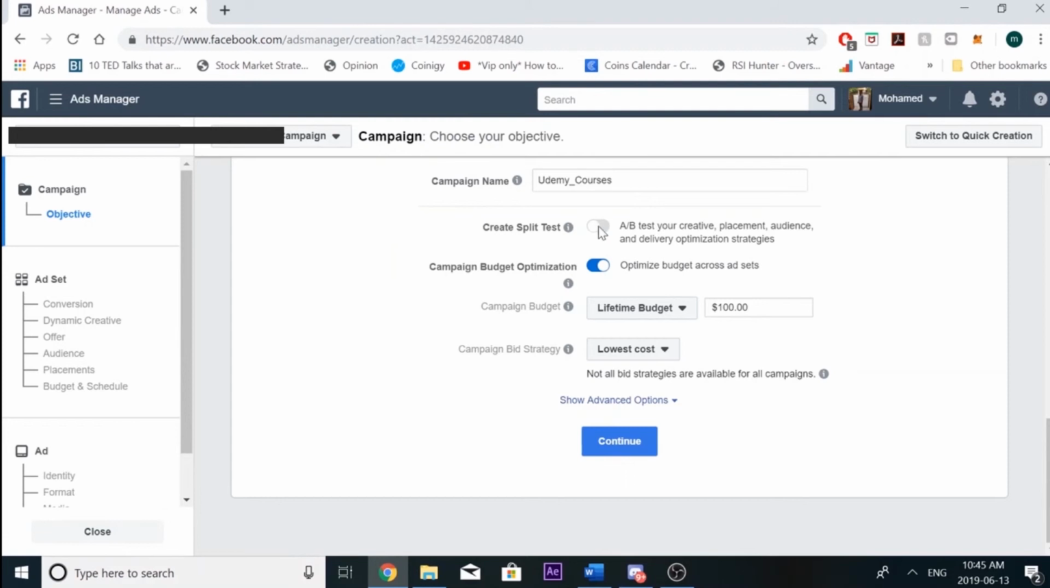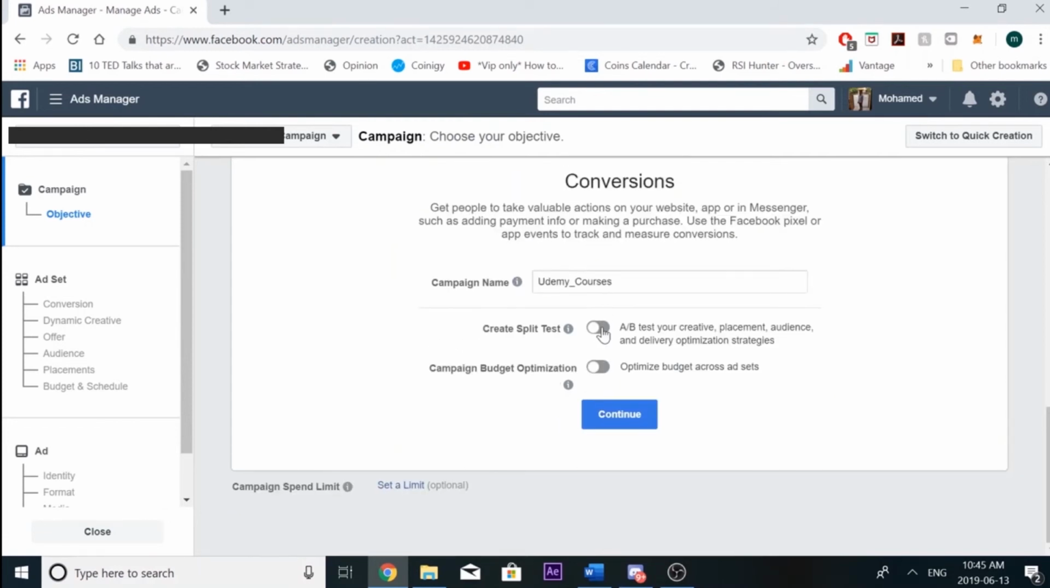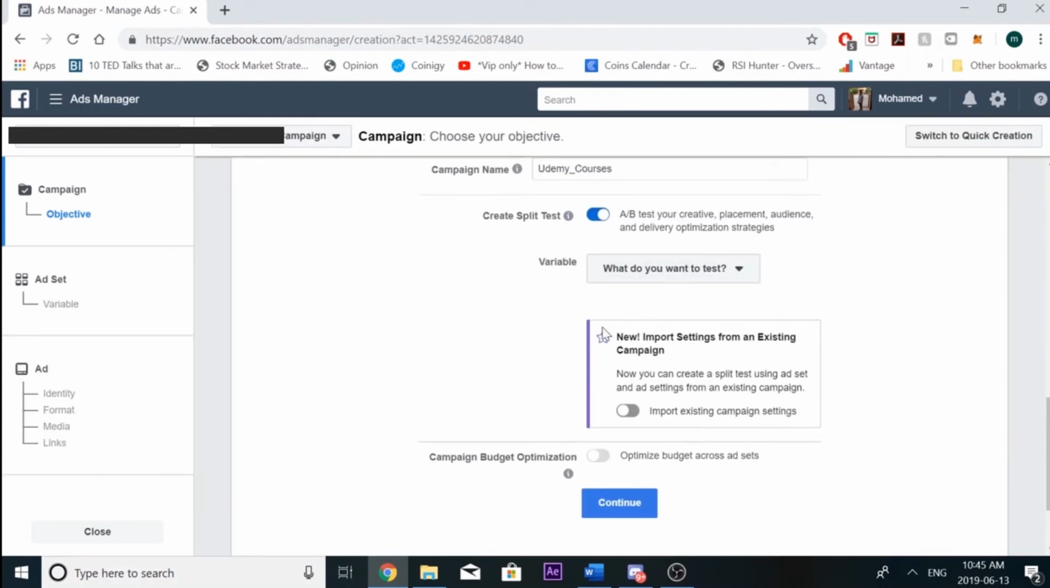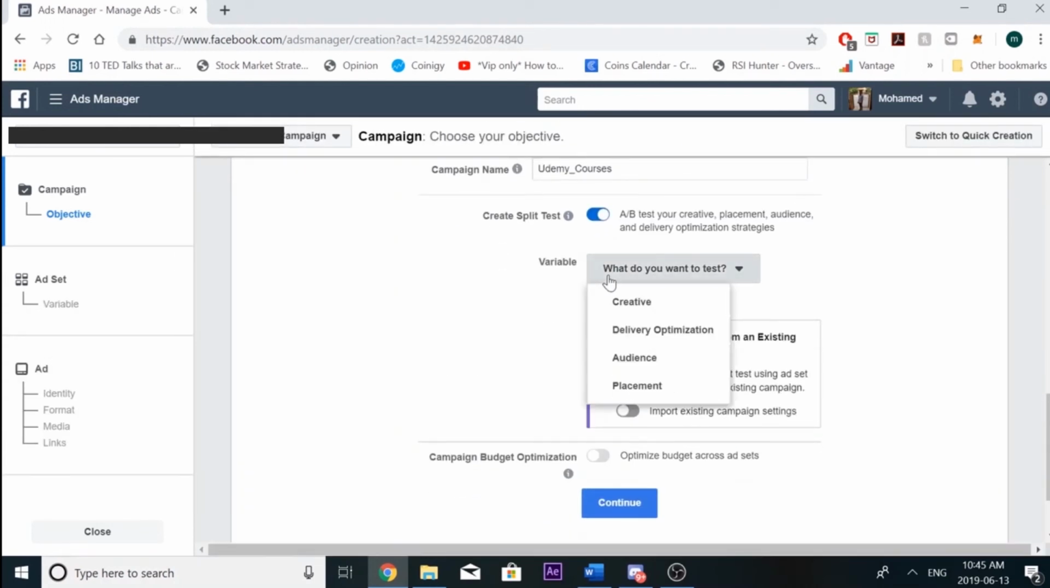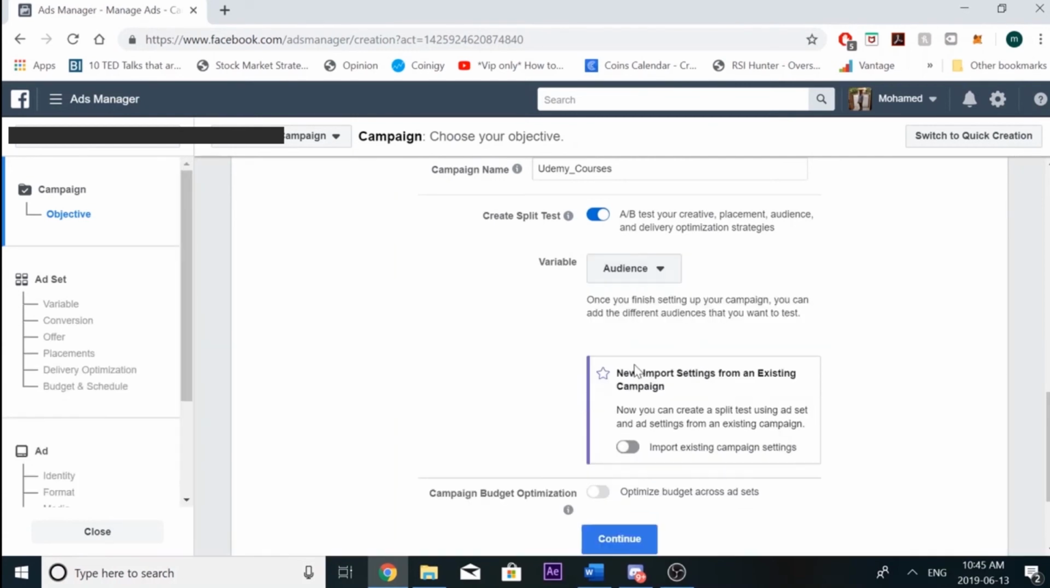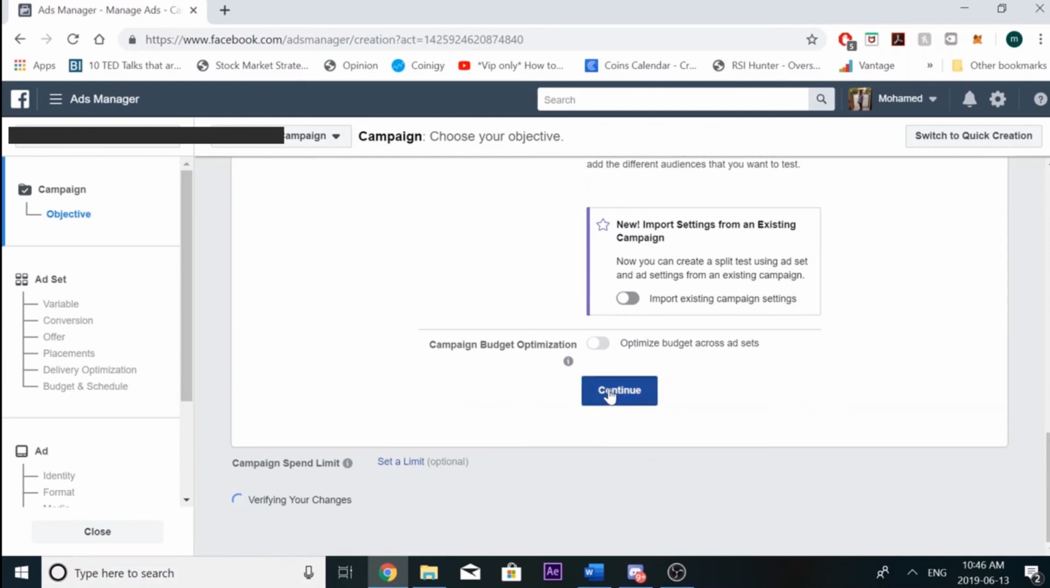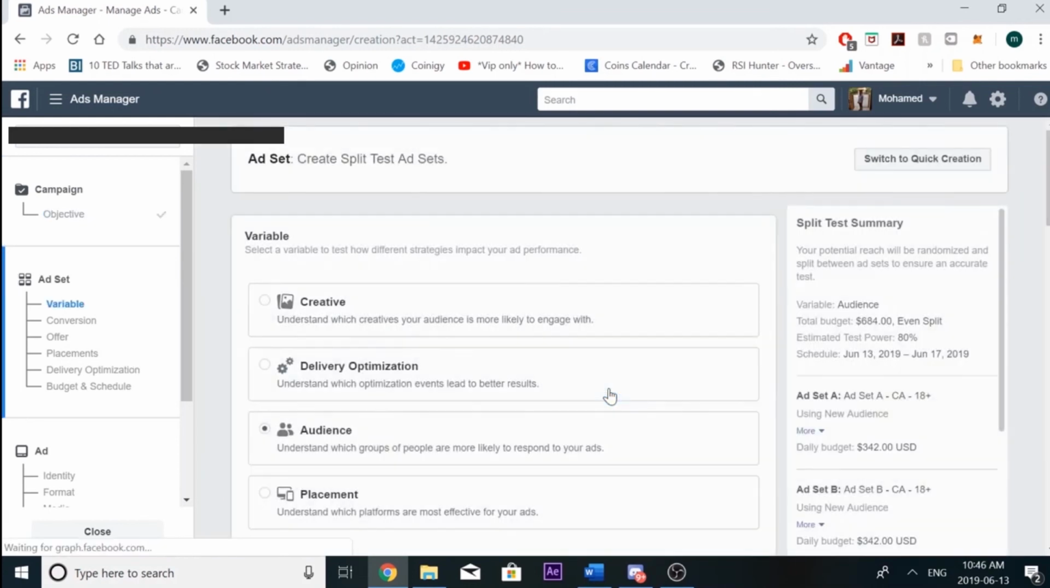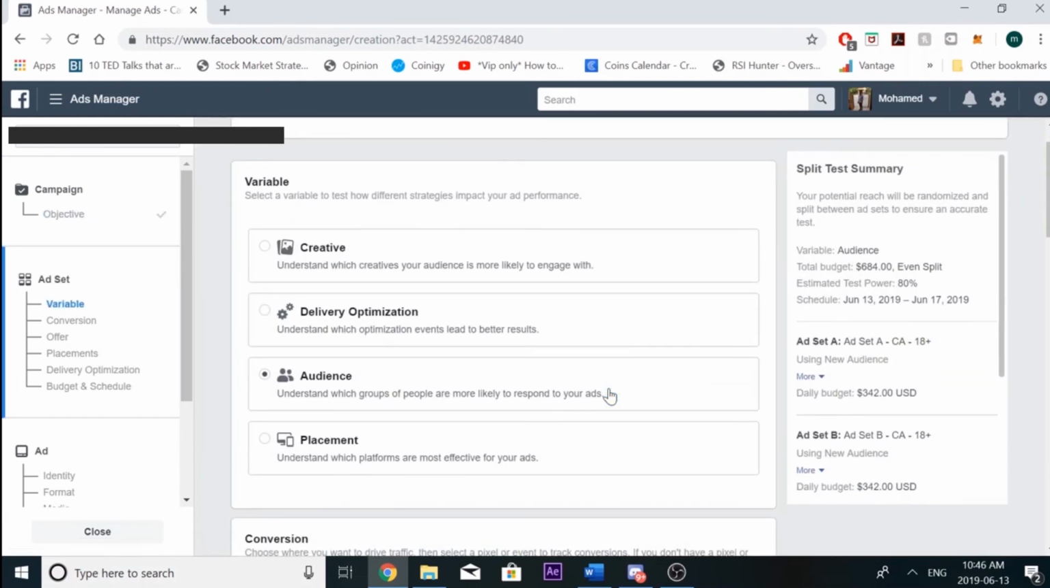So let's go to create split test. We'll turn off our budget optimization, create split test, and then we'll choose a variable of what we want to test. For our purposes, we're going to choose audience. Click continue. So don't worry, because you'll have the chance to go back right here and are able to change the variable if you change your mind to whatever you're trying to test, whether it be creative, delivery optimization, or placement.